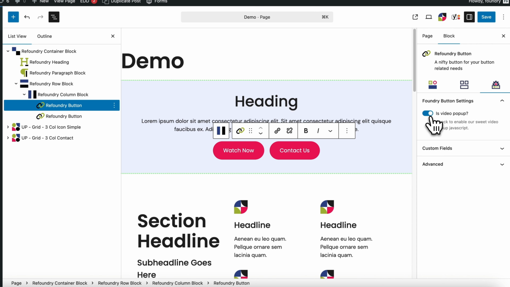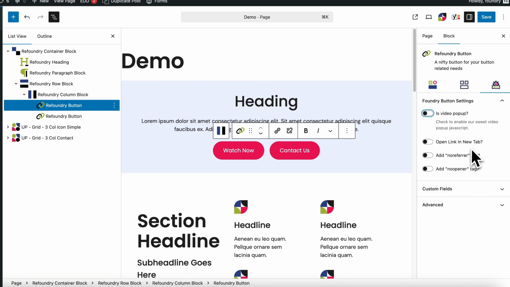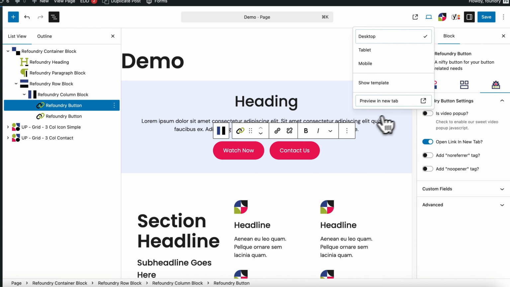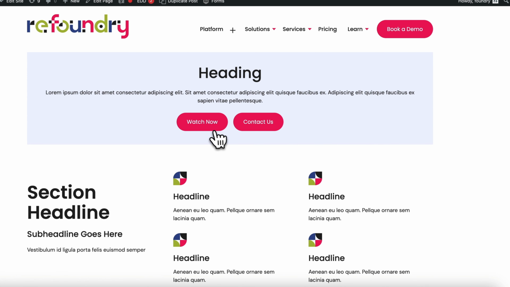I can also make the link open in a new tab. I just need to enable the Open Link in a New Tab option. Let's preview it. Now the video opens in a separate tab.